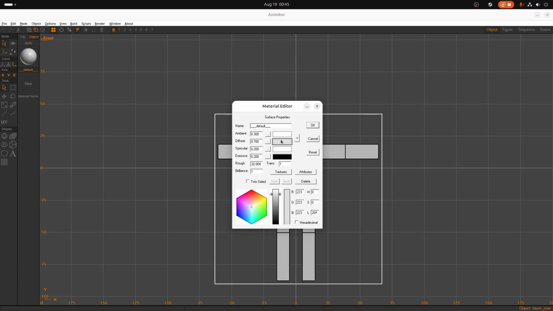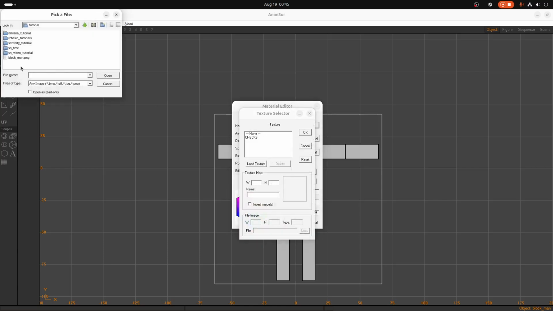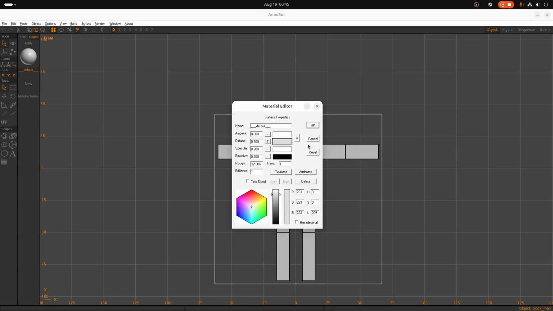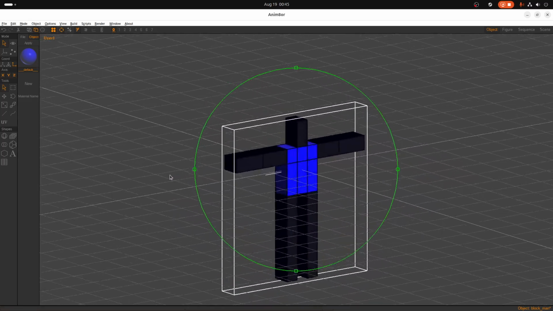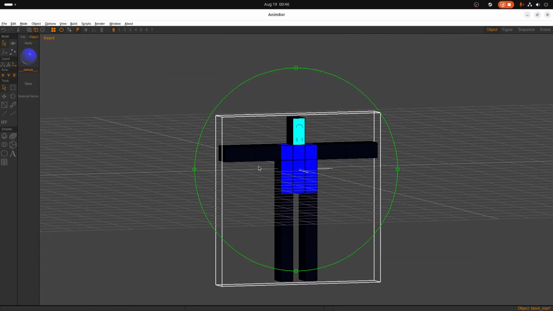And I want to add a diffuse texture, I believe. And let's load texture and blockman.png and okay and okay. And yeah, my face is upside down. I'm not going to fix it though. It's good enough, I guess. And also the fact that the rest of it is just solid black means that it wasn't in the UV map that we made.